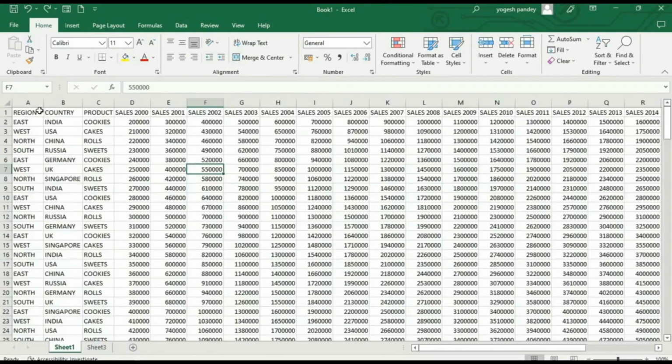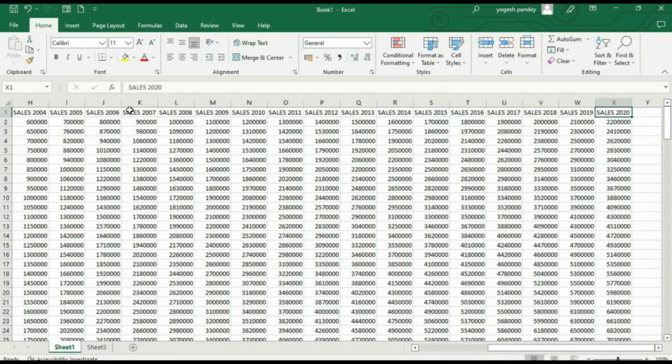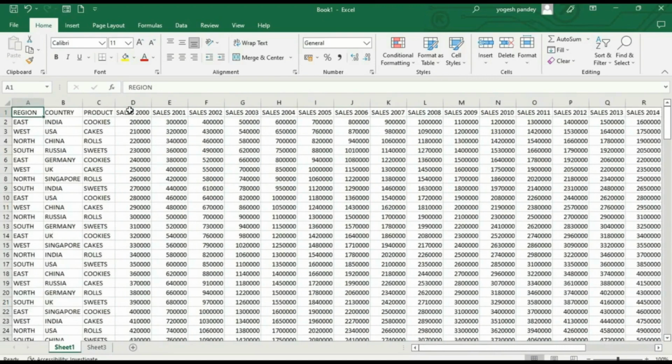So we have data here. It starts with region, country, products and sales, and our sales run from 2000 to 2020. So we have 20 years of sales data.